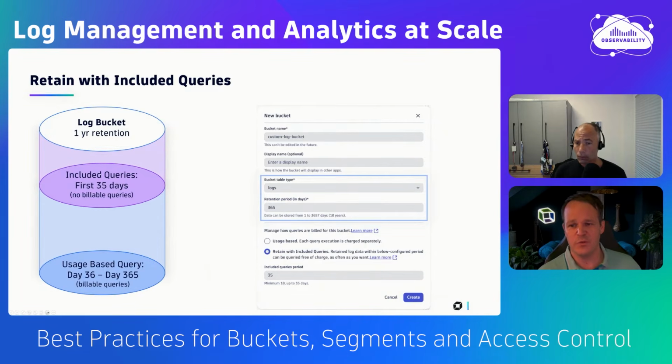So these first 35 days, and it's configurable. You see it here on the right hand in the UI on the bottom. Included queries, you define a minimum of 10 or up to 35 days. Whatever you define, let's say 15 days, this is what is included, no matter if you use the Logs app, dashboards, notebooks. So this query comes included.